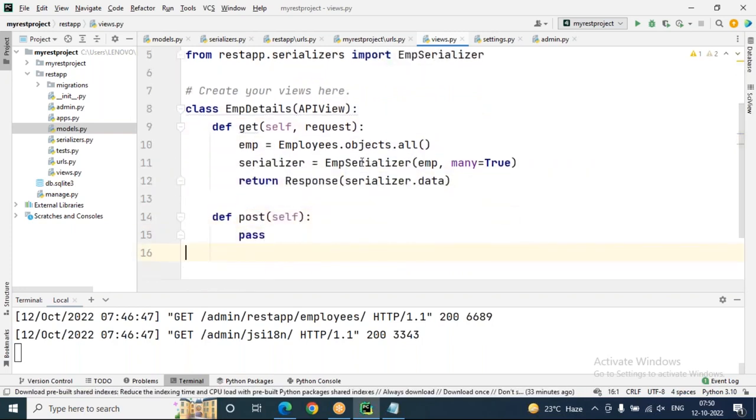And generally a class-based view has a get method, post method. Get means to get the database record, post means to post the data into the database. We are doing right now reading database records and rendering them to the client only. But look at here, the get method. Inside the get method, I have a query set object. This is emp equals Employees dot objects dot all only.